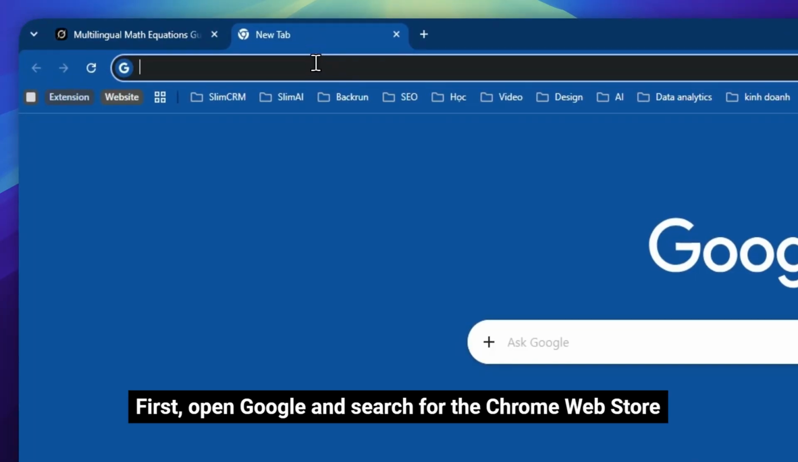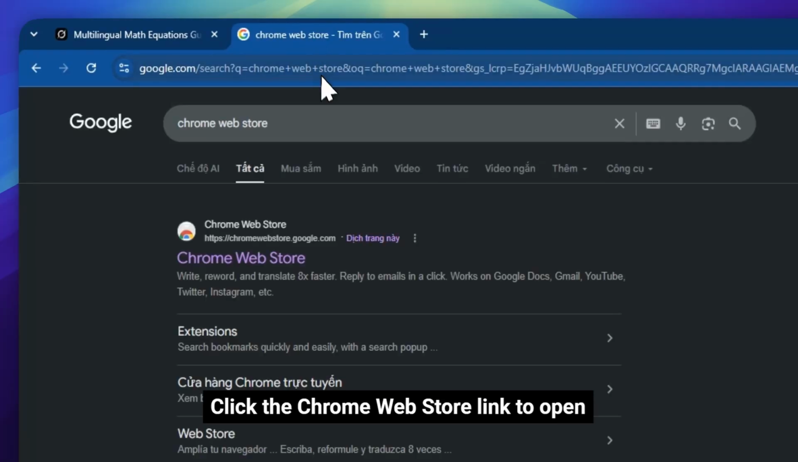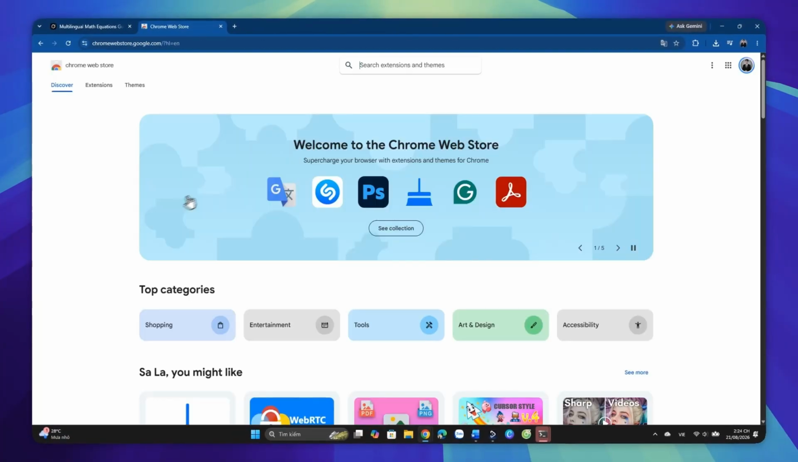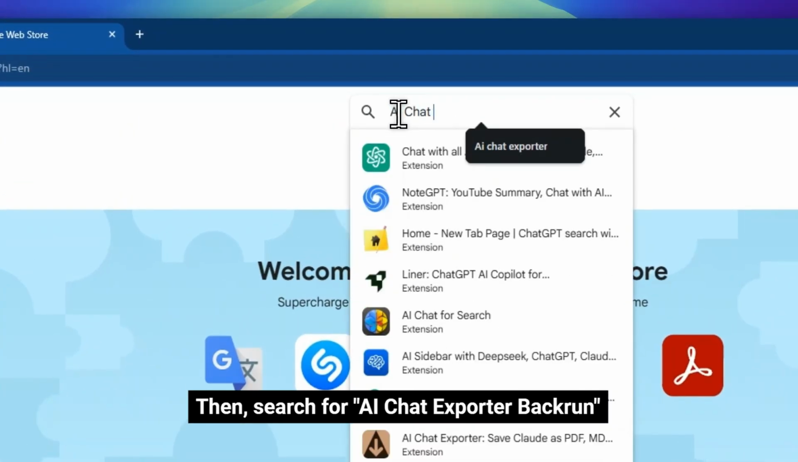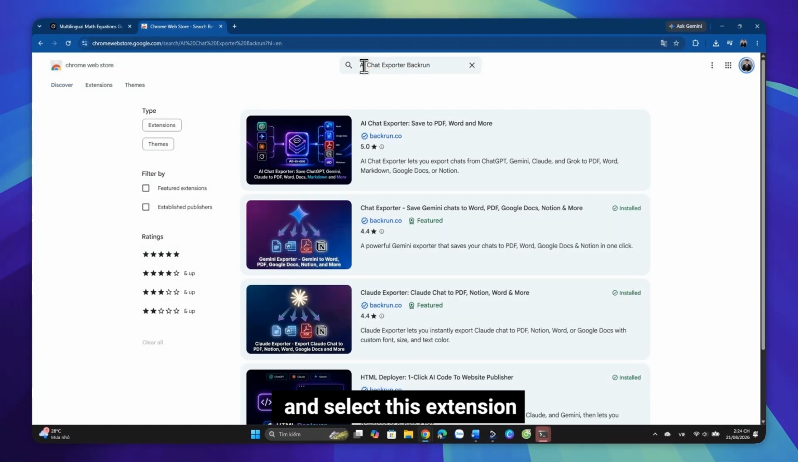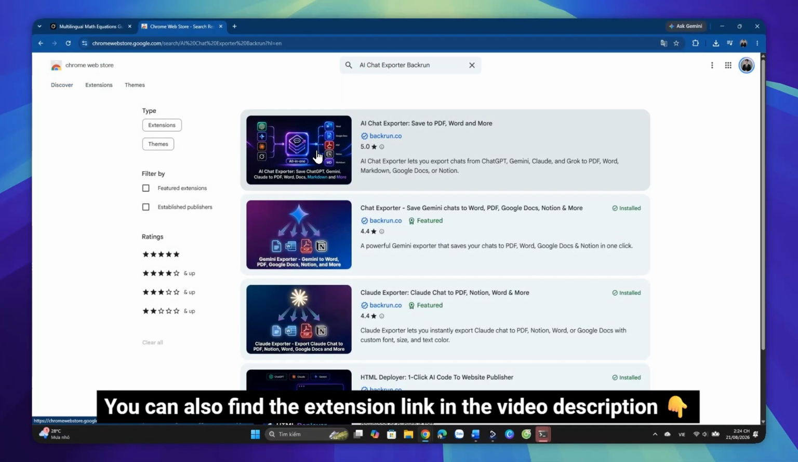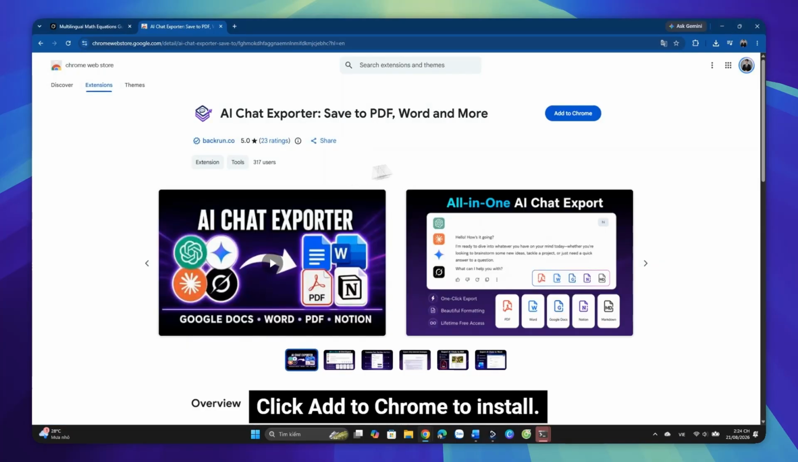First, open Google and search for the Chrome Web Store. Click the Chrome Web Store link to open it. Then, search for AI Chat Exporter Background and select this extension. You can also find the extension link in the video description. Click Add to Chrome to install it.